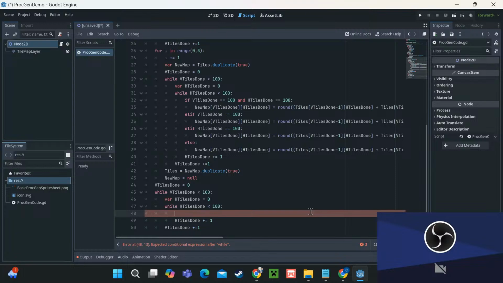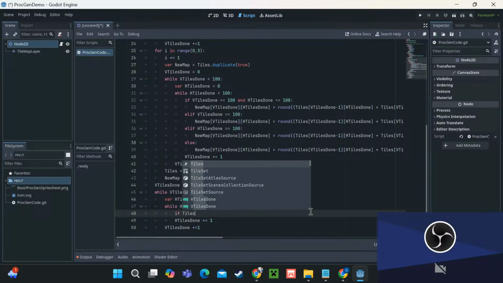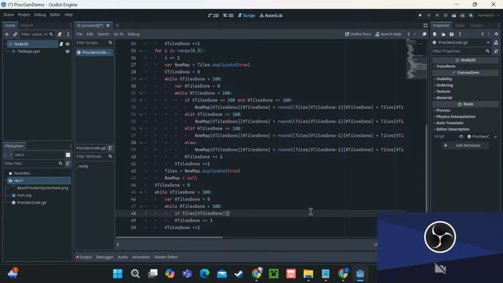That is, if tiles, then v tiles done, each tiles done. And now we're going to be checking to see if it falls within certain ranges to set it to hard values. Since this is going to be more like islands, we're going to want a lot of water, so if it's anything less than 49, since it was on that 0 to 100 scale, that should make a good chunk of it water.